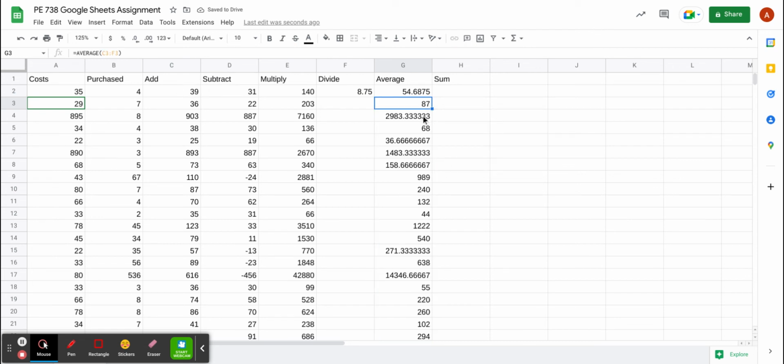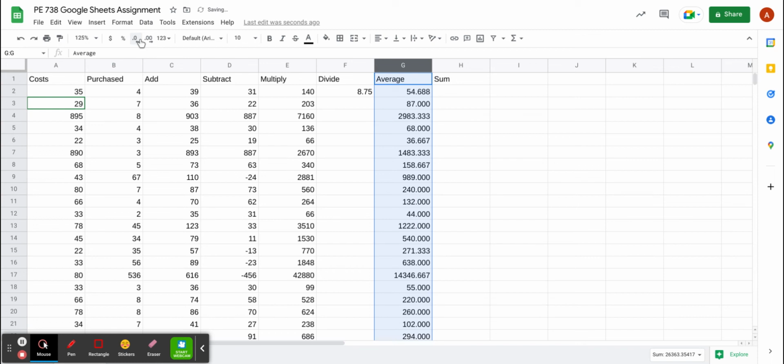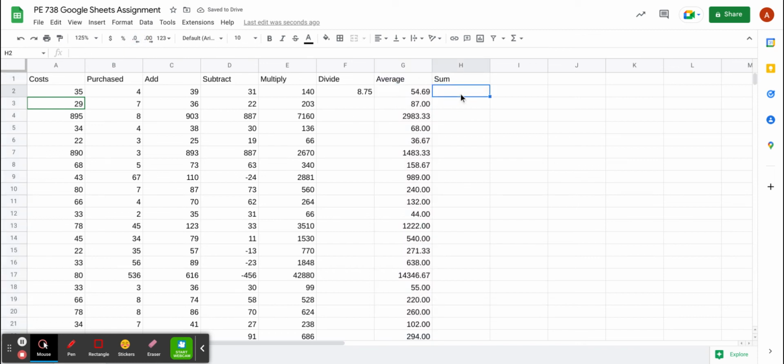And now from here, oh, looky here, I have a whole bunch of extra decimals. If you want less decimals, you can select this. Actually, let me select the whole column. Hit this button here to get less decimals. Let's say I just want 2 decimals. There we go, we got that done.